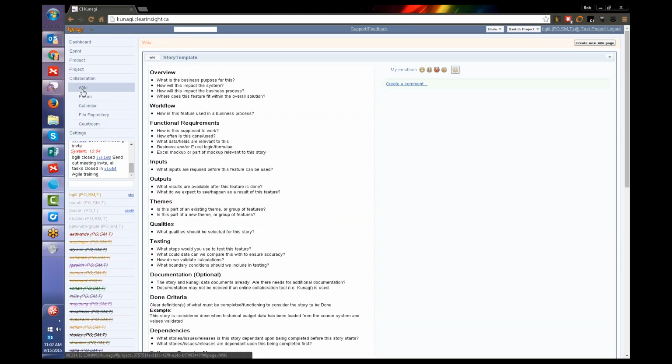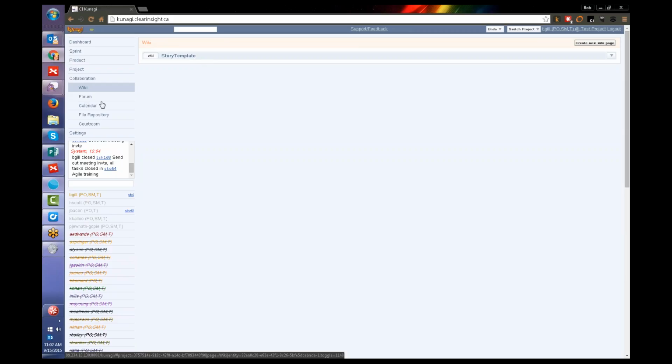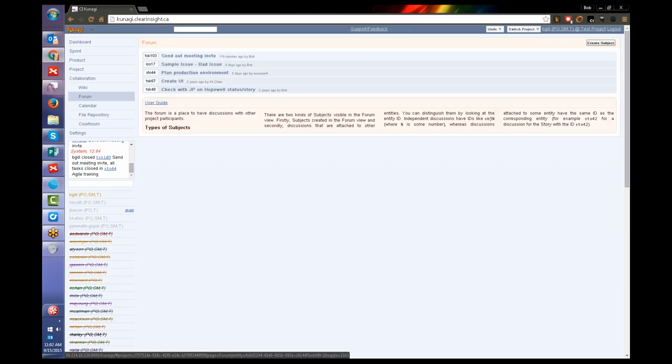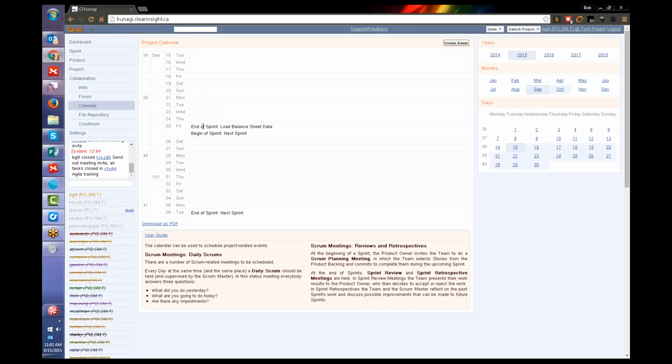From a collaboration perspective, we see that the Wiki has the story template. A good place to start is the story template. The forum gives a listing of comments that have been entered. The calendar piece tells us when sprints end and begin, and anyone can come in here and create an event for vacation or out of office time, just letting folks know they'll be unavailable. This is just a nice respectful piece to make sure that we're not overcommitting people, and it helps transparency and clarity across the team.